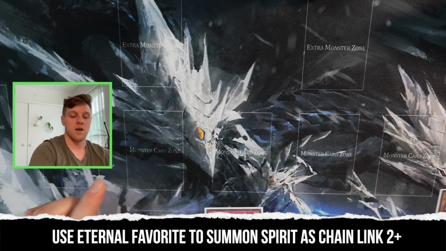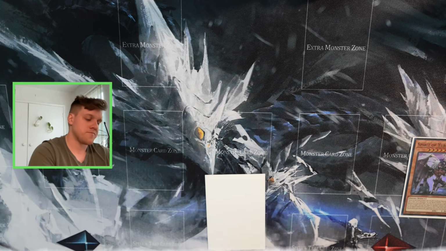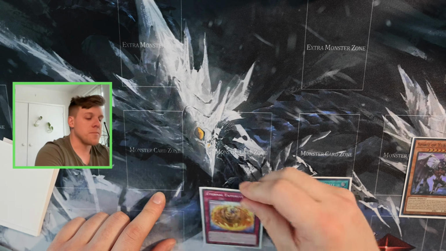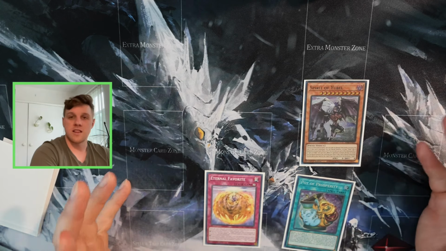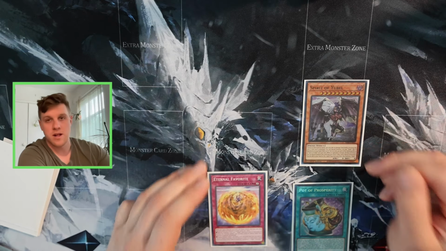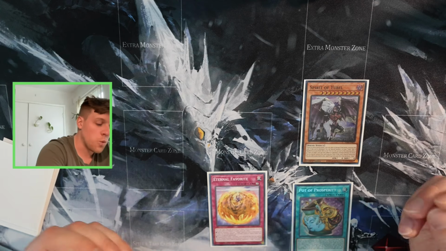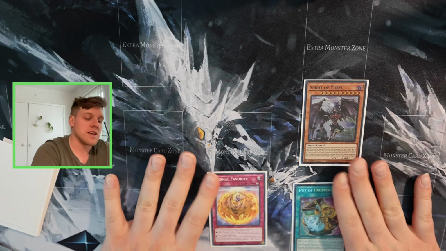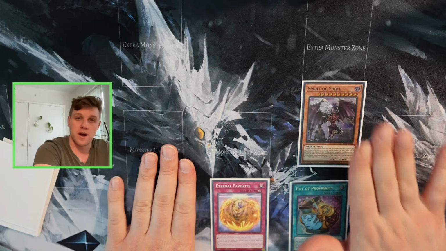Chain Link 2 or higher. Okay, so let's say we have Eternal Favorite set, Spirit in the graveyard over here. If we just activate Pot of Prosperity Chain Link 1, and then flip Eternal Favorite Chain Link 2, special summon Spirit of Yubel, then the chain resolves, Yubel summons, we search with Prosperity, and in a new chain, Spirit of Yubel can activate. Why is that? It's because of how Eternal Favorite is worded. It says when a monster is special summoned by this effect, the last thing that happened in the previous chain was Pot of Prosperity resolving, and therefore Spirit of Yubel is allowed to activate.